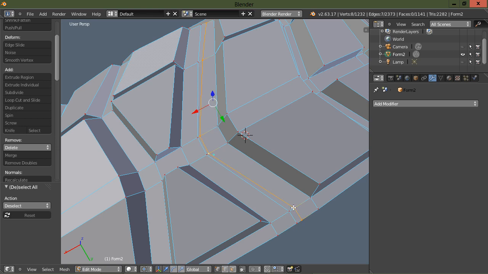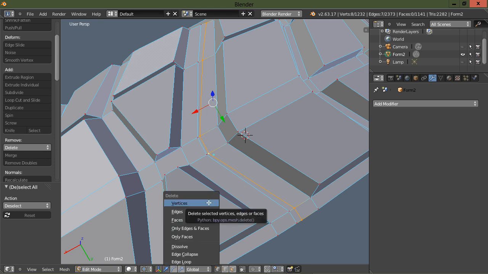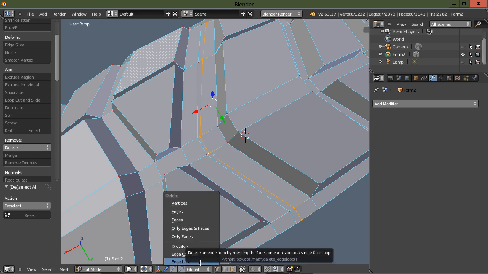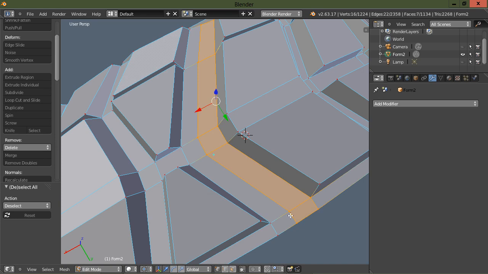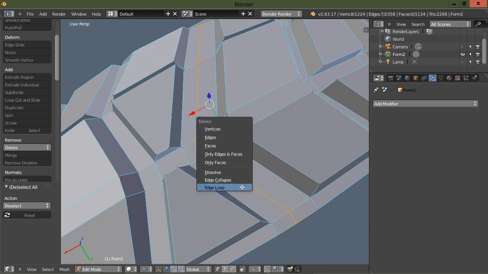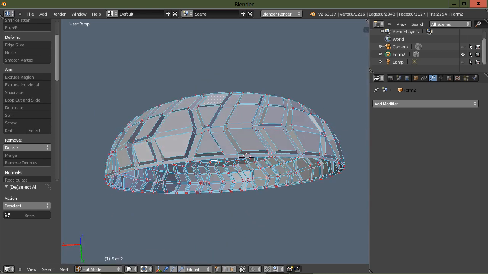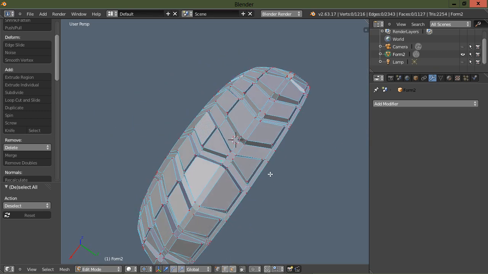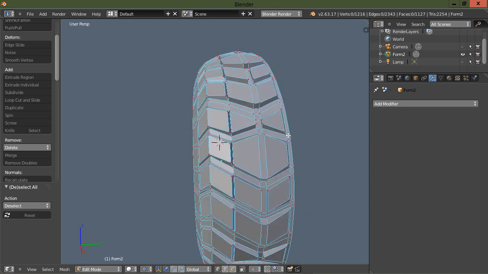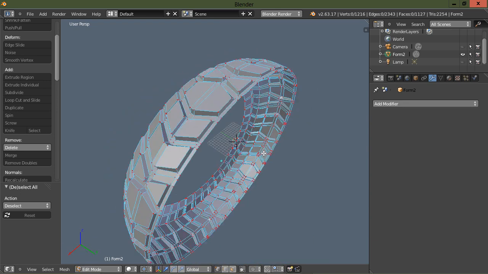And then I'm going to go in here. I'm going to Alt-click that edge there, and then I'm going to tap my X key, and I'm going to hit Edge Loops. And that deletes that loop, gets rid of it completely. And then let's get this loop here and dissolve that one also. Doesn't leave any vertices behind either. Okay, and there you have half of your tire.